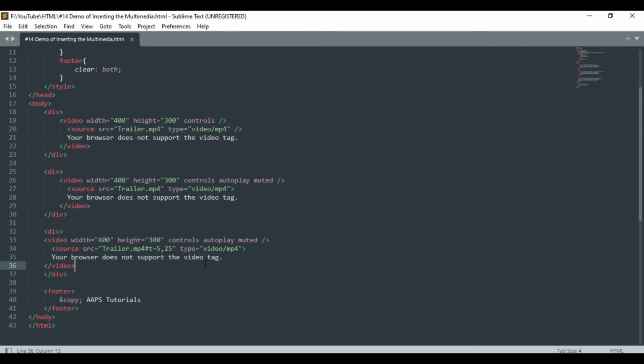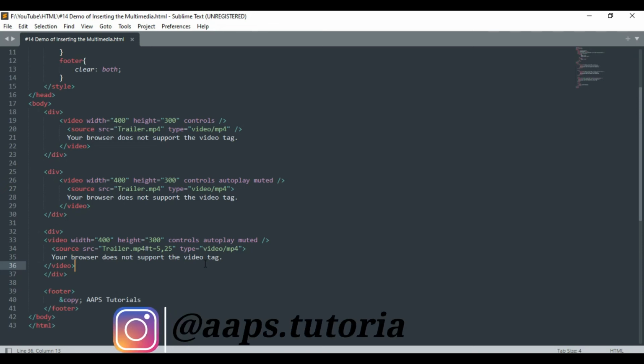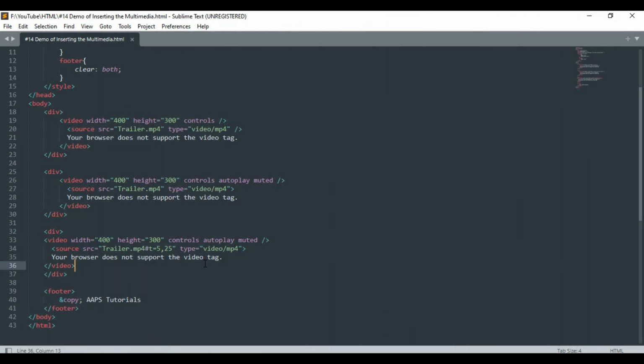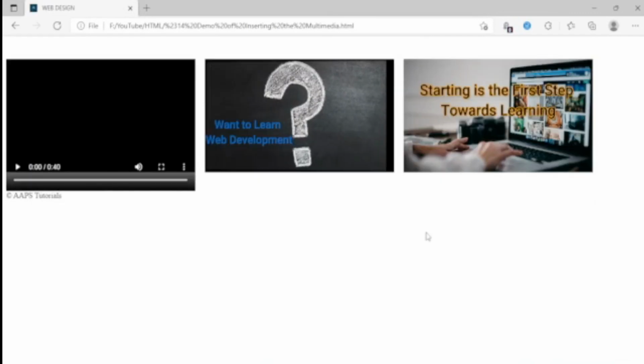The video can be set to play repeatedly by using the loop attribute inside the video tag. Try the same code by replacing the video tag with the audio tag and the required file. So here our code is complete and it's time to see the output. Here is the output of our code on the browser screen.